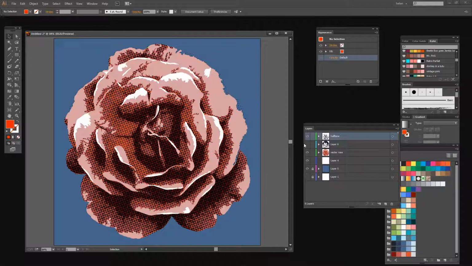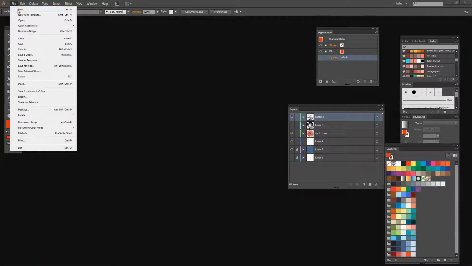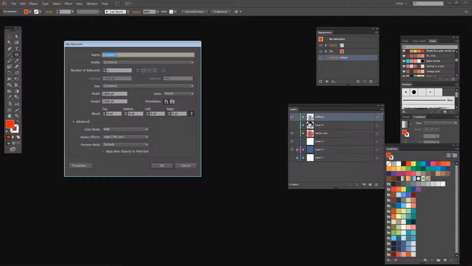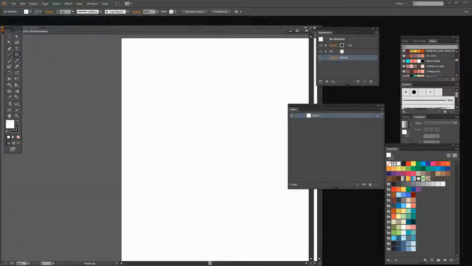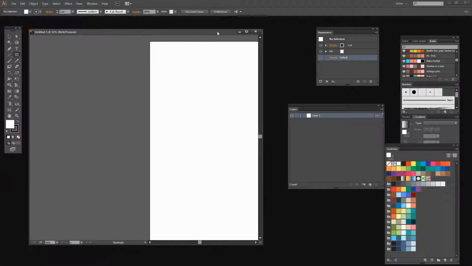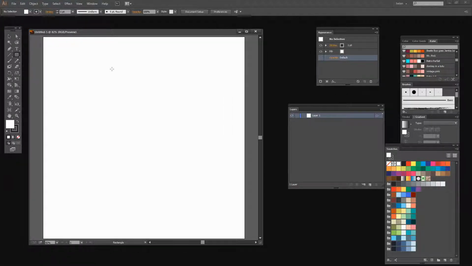So to get started, let's create a brand new image. I'm going to choose File and then New, and I'm going to create a document 1000 by 1000 points in size, and it's an RGB color mode. I'll click OK. I'm going to size the window down so I can see everything a little more clearly, and Control or Command 0 will center the artboard inside the window.